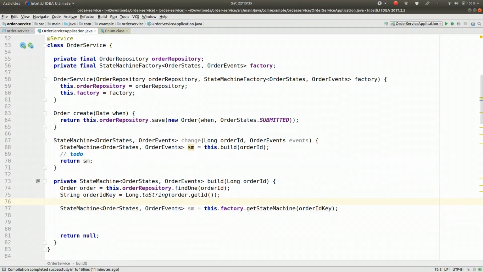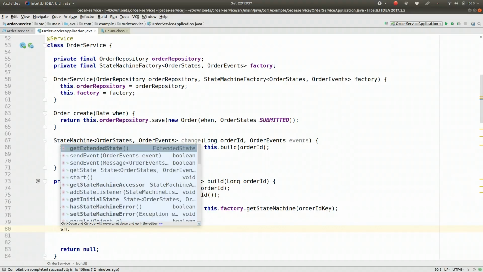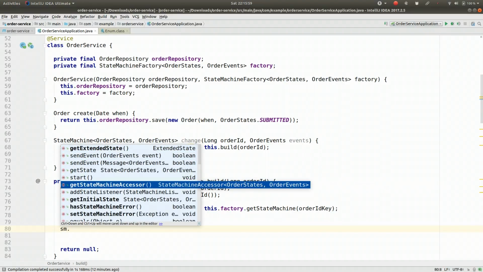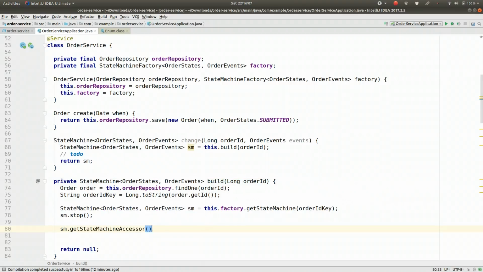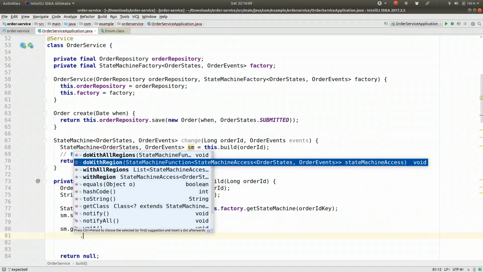We need to actually tell the state machine to reset itself to our particular state. So let's do that here. We're going to say stateMachine.stop. First of all, we don't want it running, if it is already started. And then we're actually going to say sm.getStateMachineAccessor, right? This gives us the ability to visit the nodes in the directed graph that is the state machine. So we can get the state machine accessor, and then we can visit all the regions, right?